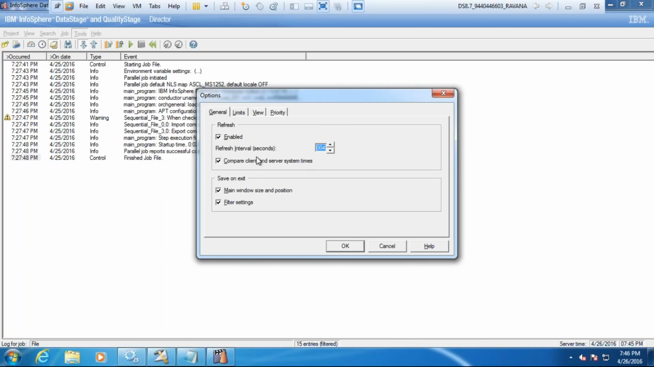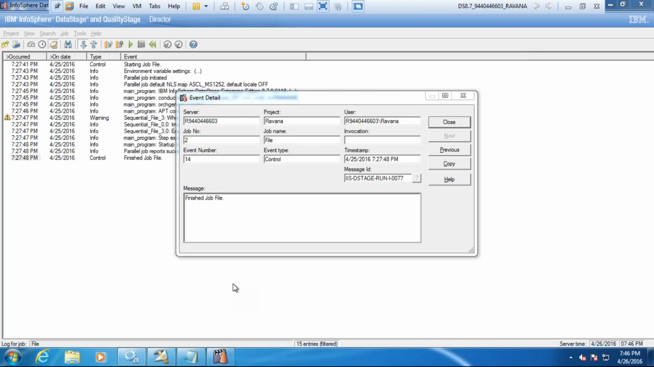Second thing is, you can see this refresh interval. Every 4 seconds, this Director will get refreshed. So you are in a production environment, and you know that the jobs will keep on running. Say you have 300 jobs, and all the 300 jobs will be running.